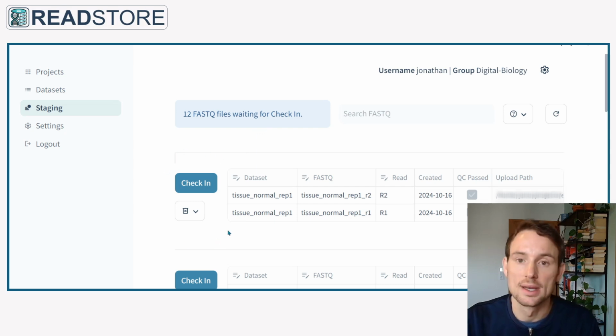And what we need to do now is check in the FASTQ files in the staging area. And this check-in procedure is meant for grouping individual FASTQ files into datasets. The reason why we need this is that sometimes you have paired end reads, for instance. So you have basically 2 files that would actually make up your dataset. Sometimes you have just one. You may also have index reads, depending on your application.